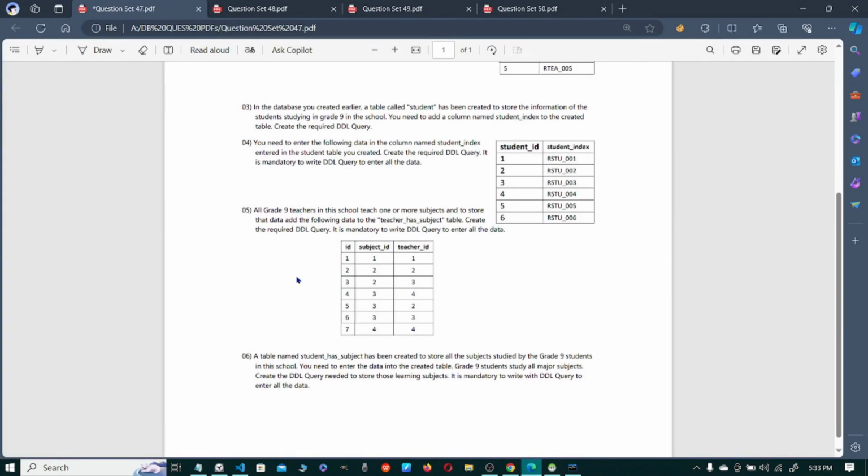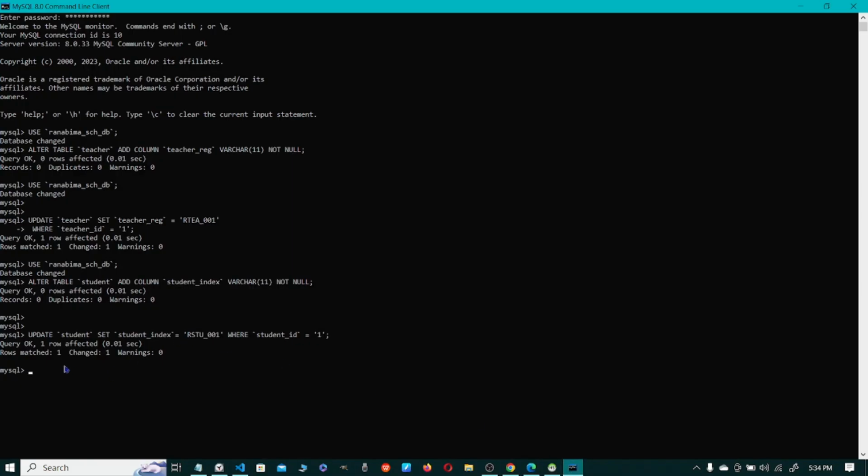Question number 5. All grade 9 teachers in the school teach one or more subjects, and to store that data, add the following data into the teacher has subject table. Write the relevant DDL queries in order to enter all of the data. So let's go to our command line client interface, and let's type our first insert query of the fifth question.